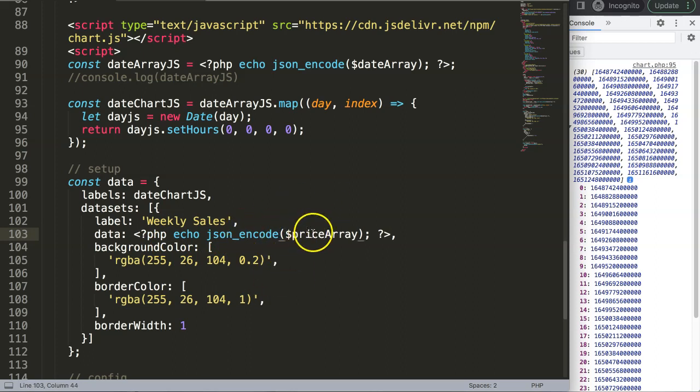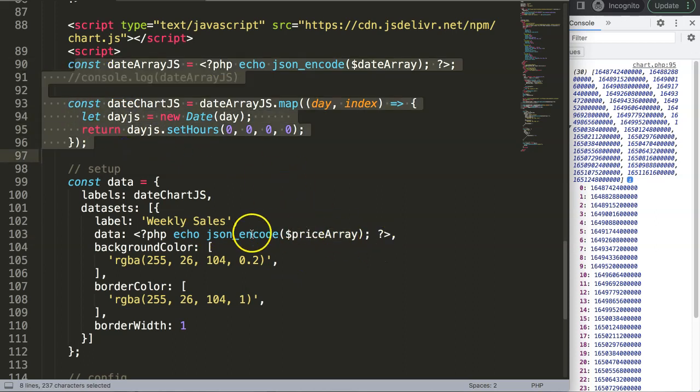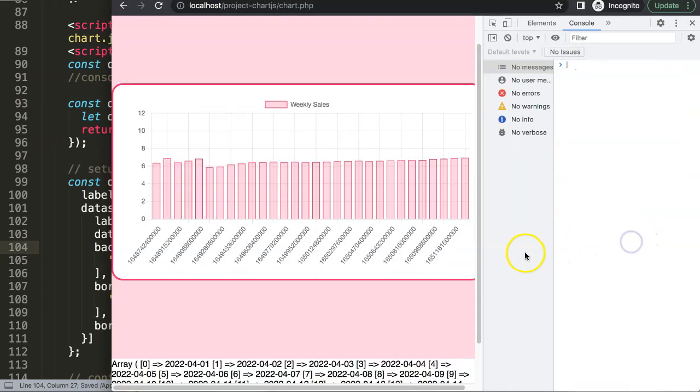Why this doesn't need a whole method compared to that, or that it can be done immediately? The reason is here we need to convert an item into a date object, and this one doesn't need it. So we're going to save this and let's see what happens.